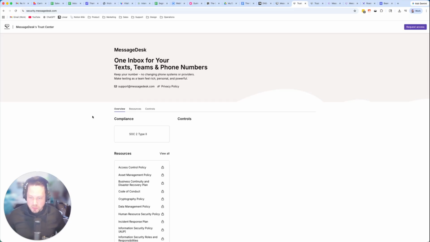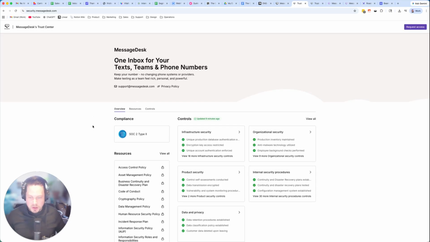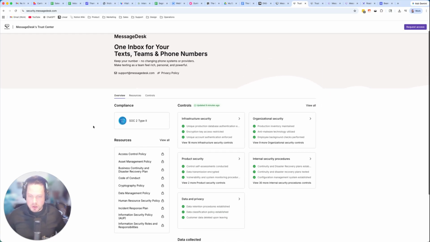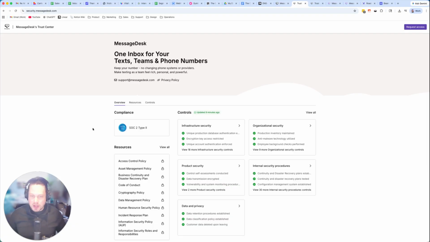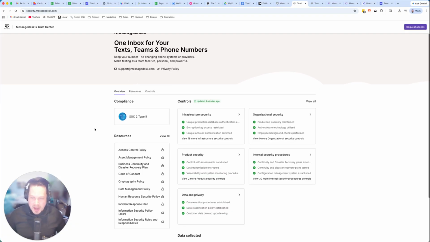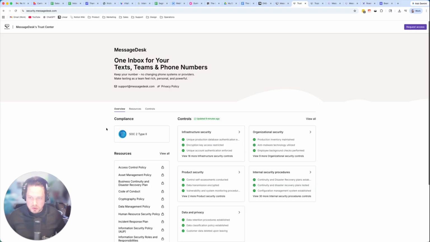This is a breakdown of all of the security and accreditation process. This is our trust center. So you can see how MessageDesk handles your data, what kind of access controls and policies and cryptography and data management policies are in place. Everything's here for you. So if you have questions about how your data is actually managed and used, this is the place to get answers. All you have to do is visit security.messagedesk.com and then click to request access here for additional resources. And we'll send you those immediately.